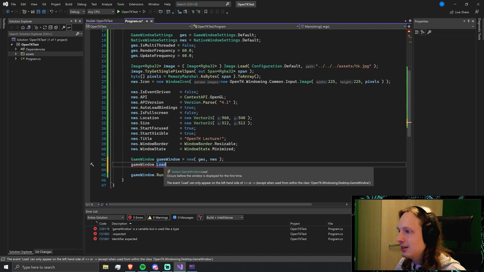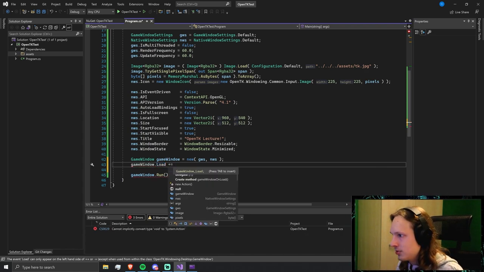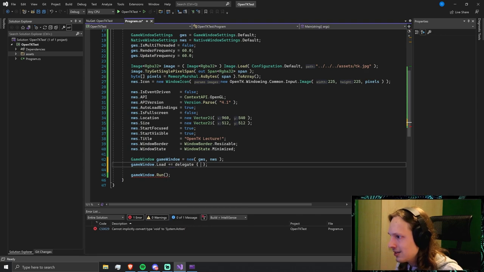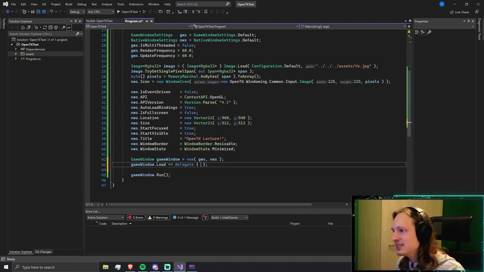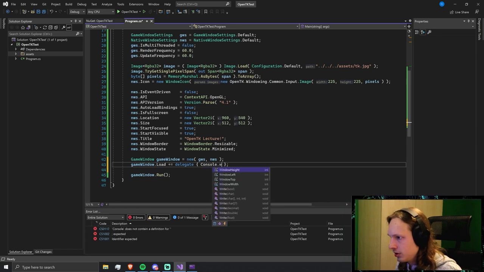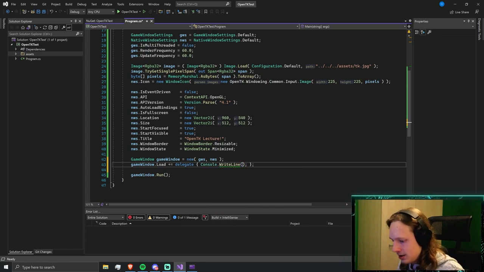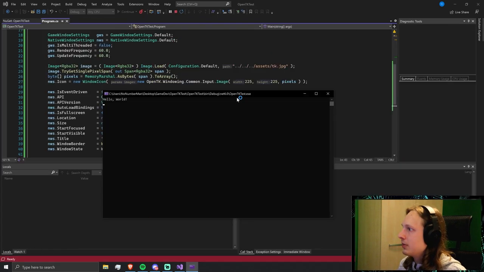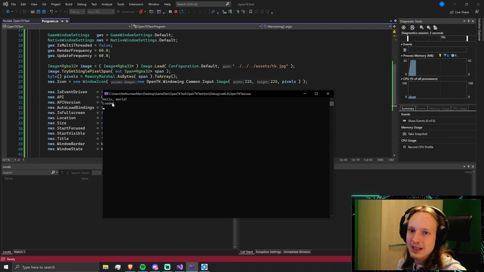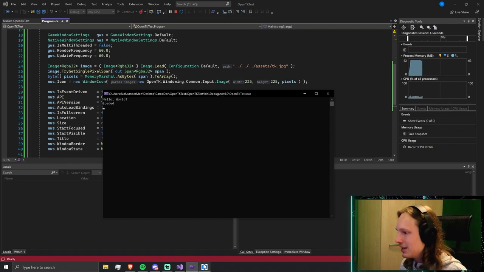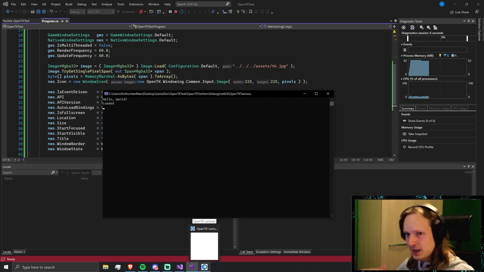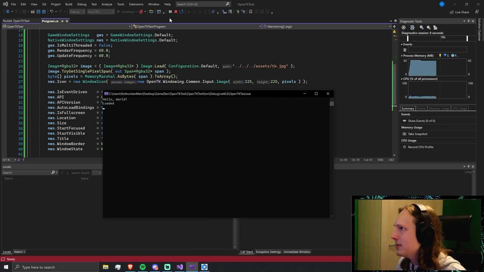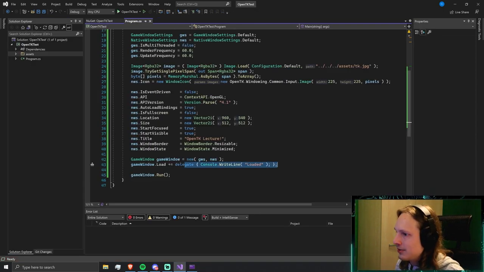Now in the .load method or event, you can subscribe like this, just create a delegate. Da, da, da. Instead of the delegate, we can just do console.WriteLine, and then we can say something like load it. There we go. Once we run this, we get loaded, but only a little bit after we get hello world. And you can see that basically the window pops up, you get loaded, and then it minimizes kind of all at the same time. So this only shows up whenever the window is actually loaded.